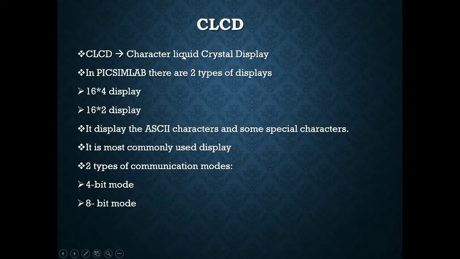The first component is CLCD. CLCD is a character liquid crystal display which provides two types of display. One is 16 cross 4 and the other one is 16 cross 2. In 16 cross 4 display, we have 16 columns and 4 rows, that is, 16 characters can be accommodated in a single line. Coming to 16 cross 2 display, we have 16 columns and 2 rows, and each row can accommodate 16 characters.